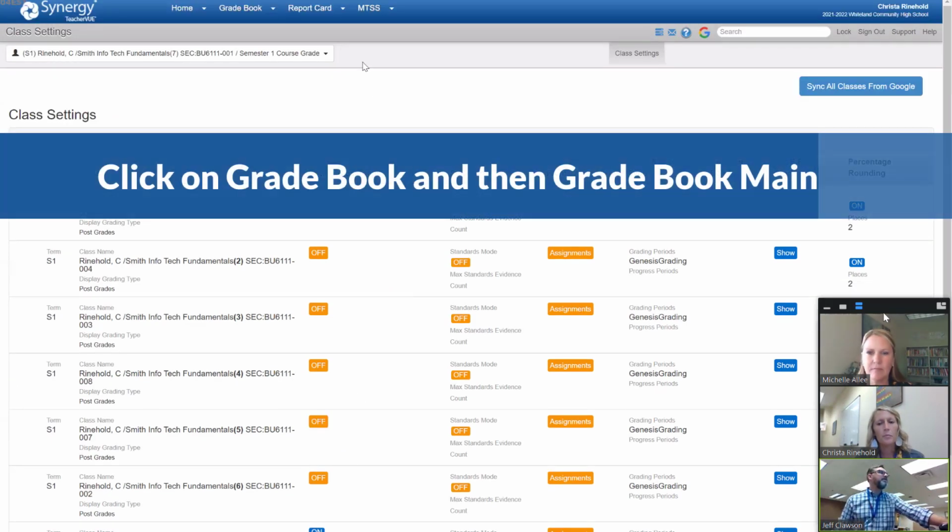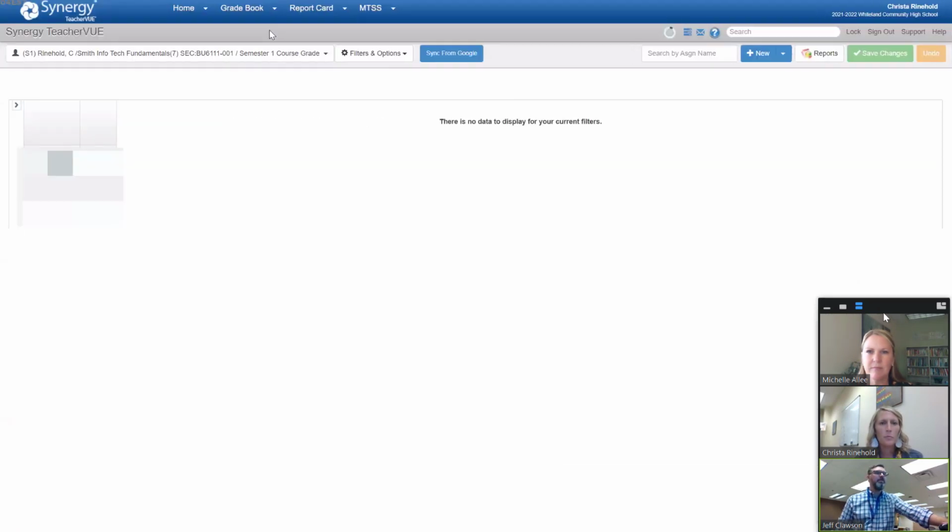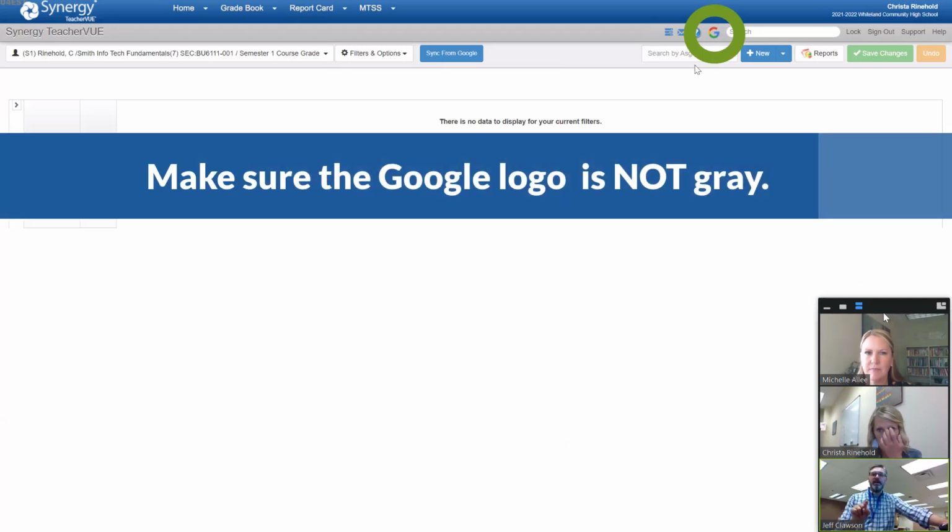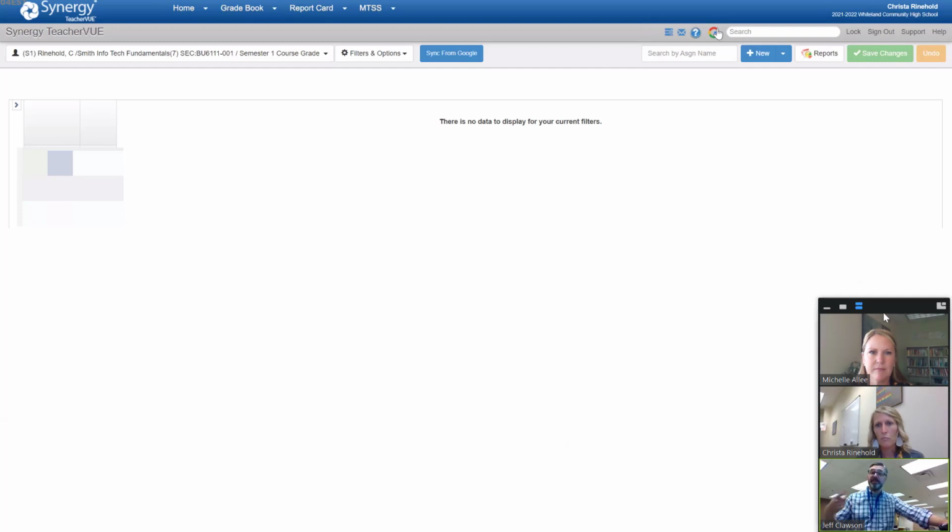Okay, so what we need to do now is we need to go back to Gradebook main. So let's go there. We're back in our gradebook. And we need to make sure that the Google icon, so there's a Google logo up there. If you're not set up to sync your classes, then that Google icon likely will be gray. But if you are set up, then it should be like the rainbow. You should see the colors of the logo, which is the indicator that this process is doing what it should and it's working. So now what we should also see is a blue button that says Sync from Google. So let's go ahead and click Sync from Google.